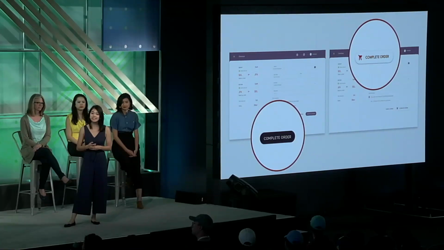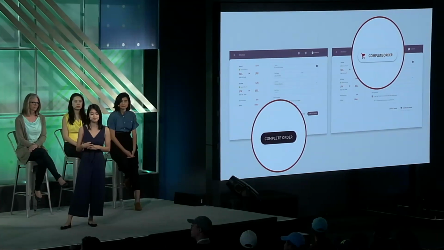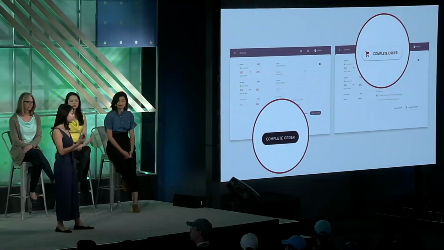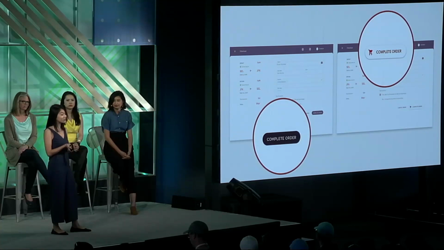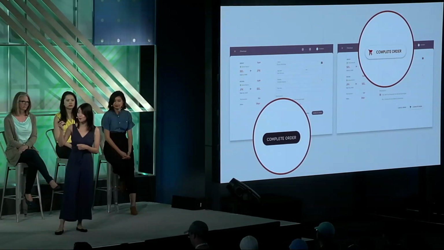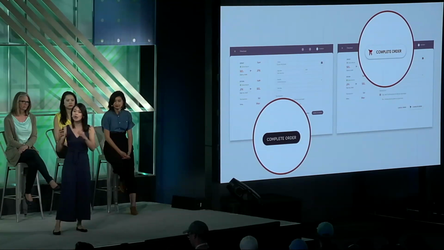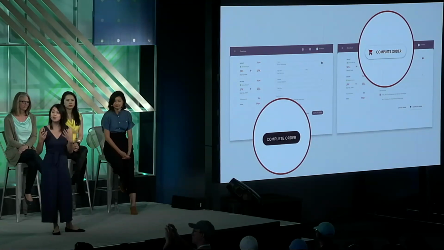Let's try this out with Crane. So here we have 2 button variations, and we want to see if it's clear enough for low vision users. Well, we may find that these 2 buttons actually have the same color contrast, but we may also find that people prefer the one on the right because the shopping cart icon makes the purpose of the button more obvious for people with and without disabilities.